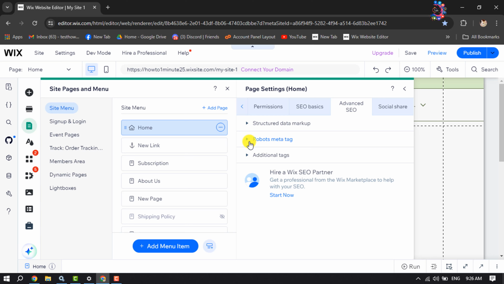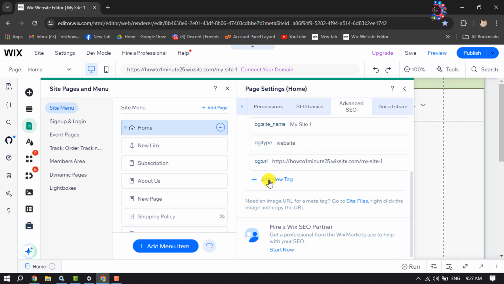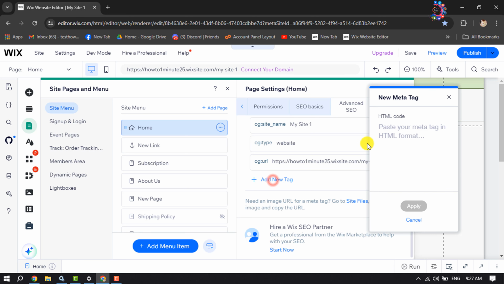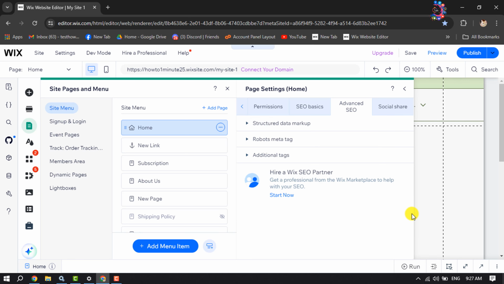You can add robots meta tag. To do that, just click on robots meta tag and here scroll down. Now just click on add new tag, and in this box you have to paste your meta tag and then click on apply and your meta tag will be added.